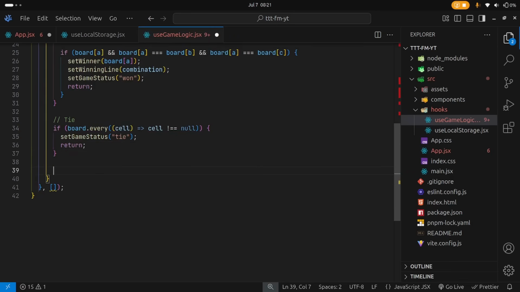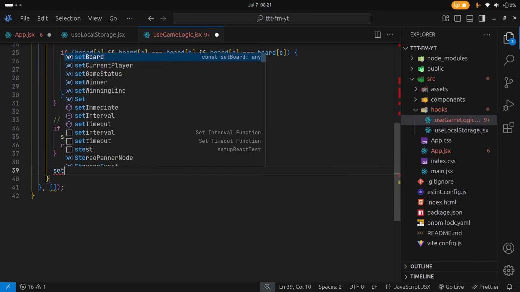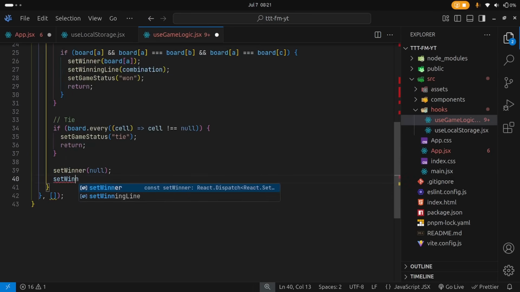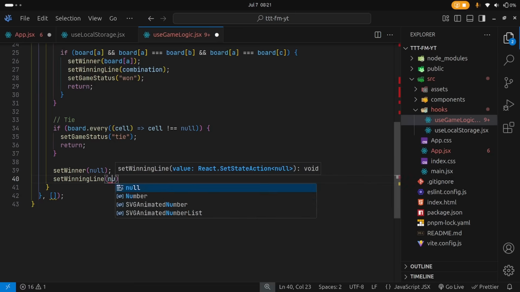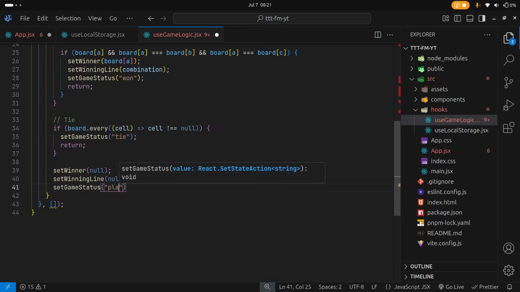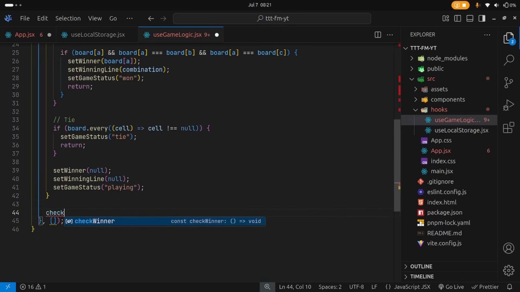And then below this, we want to go ahead and say set winner into null, then set winning line into null, so basically resetting everything, and then set game status into playing like so. And then below this, we can now call our function called check winner, and then for the dependency array, we're going to pass in the board like so.